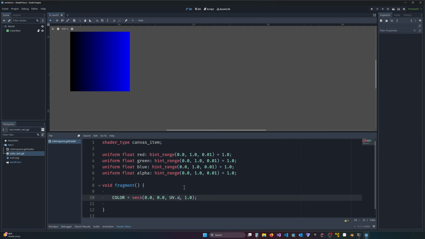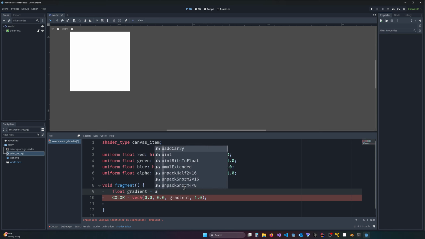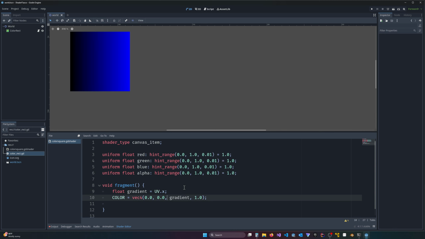Now, let's just set a value called gradient. Let's make a variable called gradient. And it'll be a float. And we'll set it to uv.x. So we really haven't done anything other than this is exactly the same as just sticking uv.x right here in gradient. But let's start to do some functions on the gradient, and let's see if we can manipulate this a little bit.